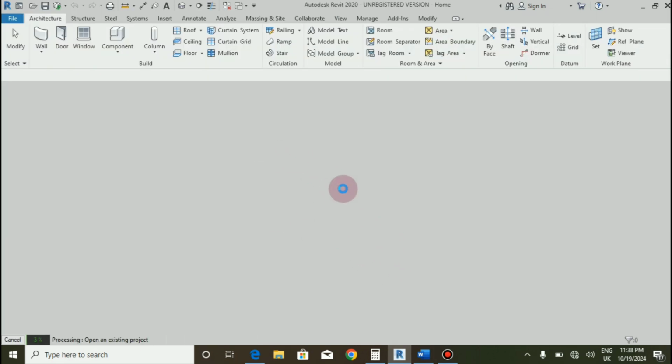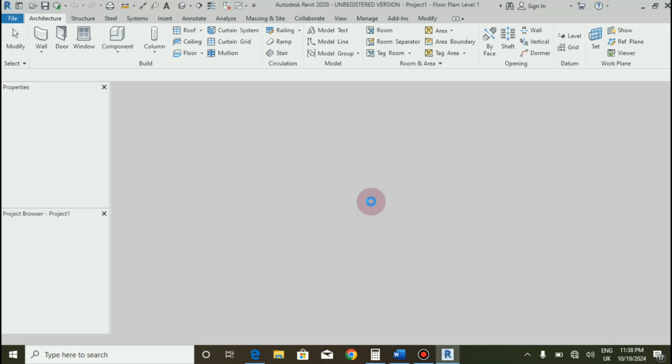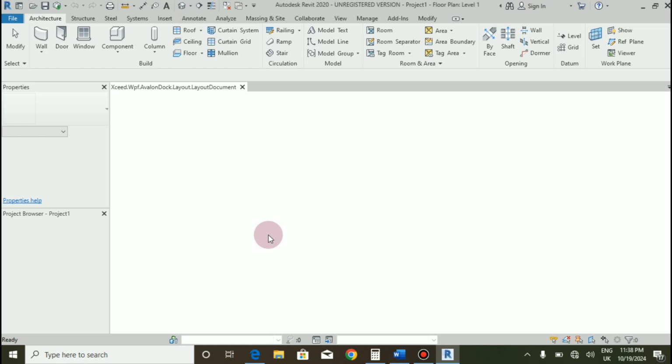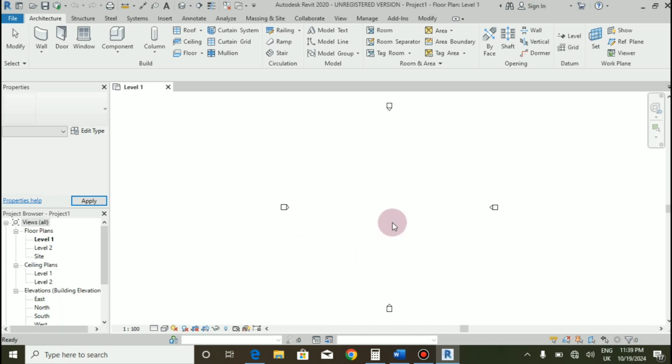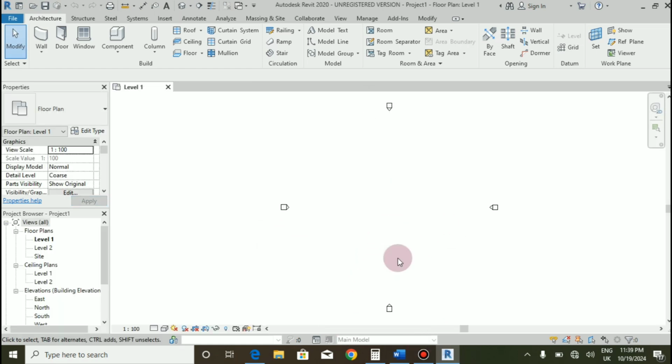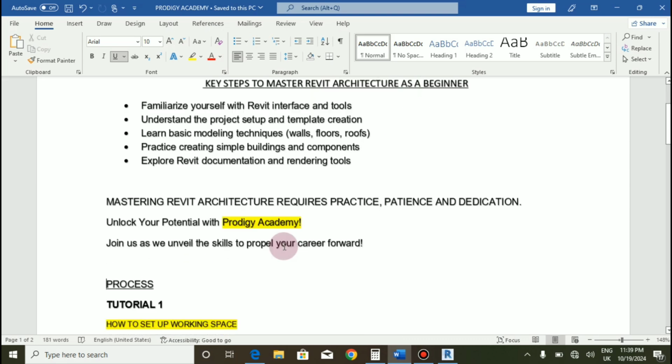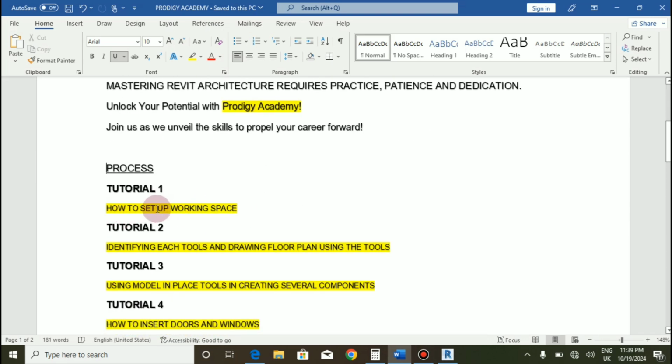So this is the interface for Revit architecture. Alright, so we are still loading up our tools. Alright, so from our tutorial 1 here, the first thing is how to set up our working space.